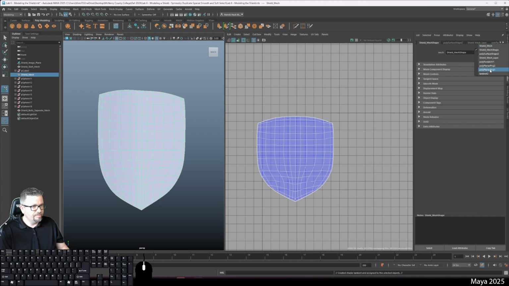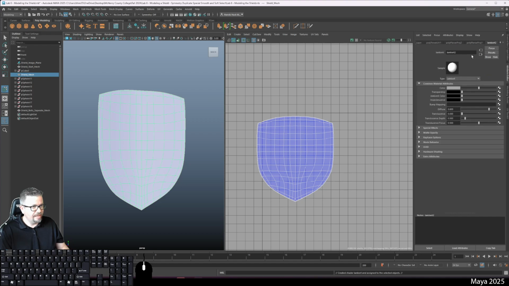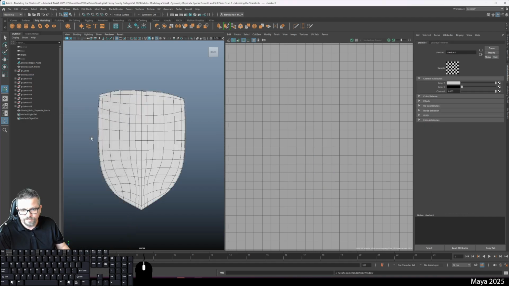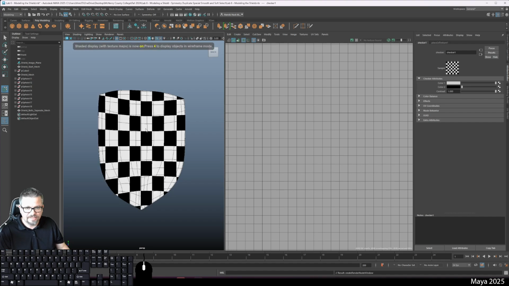and I'm starting to build my little history here, but I'm going to go to my Lambert 2 and call this checkerboard material. I could even call it checkerboard Lambert material. Either one's fine. And under color, I'm going to select the little checkerboard next to it, and click checker. And I'm also going to tap 6 on my keyboard.